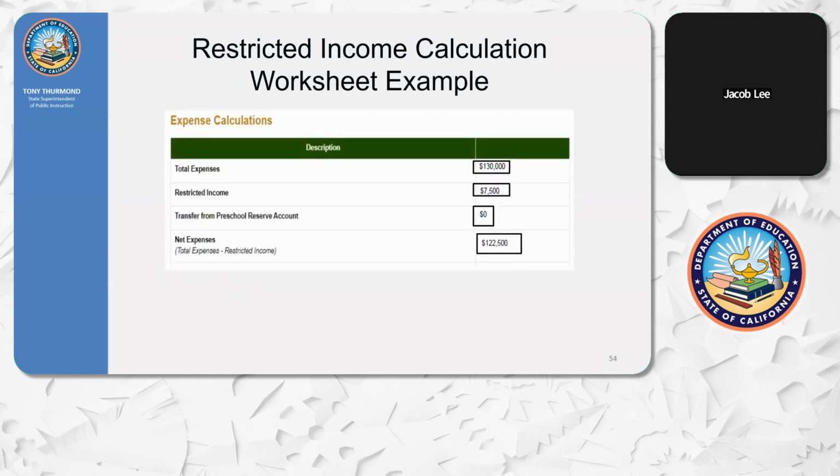All right, so let's look at how the restricted income calculation looks on the calculation worksheet. The total expenses of $130,000 was reported on the submitted fiscal and attendance report by the agency. The contractor also reported $3,000 in family fees collected and $4,500 in interest earned on apportionment payments. This gave them a total of $7,500 in restricted income. You'll see that there on the second line.